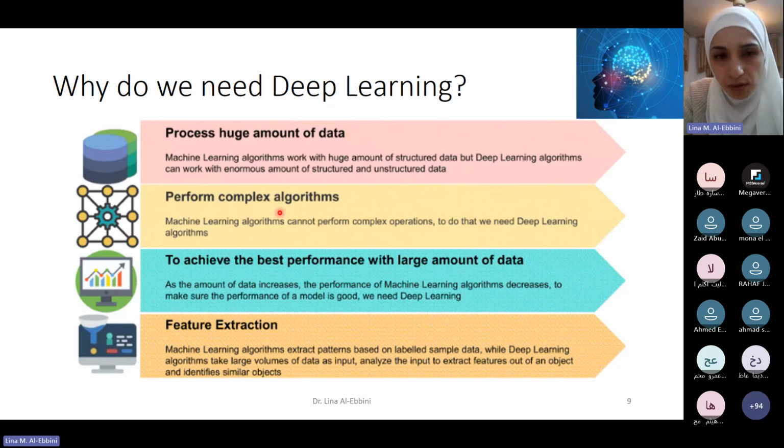Also, perform complex algorithms. But machine learning algorithms cannot perform complex operations, while when we say deep learning, then it can apply complex operations. That's in terms of when we say as an algorithm. Okay, if we compare between the algorithms, then most of machine learning algorithms are simpler than deep learning. Also, to achieve the best performance with large amount of data.